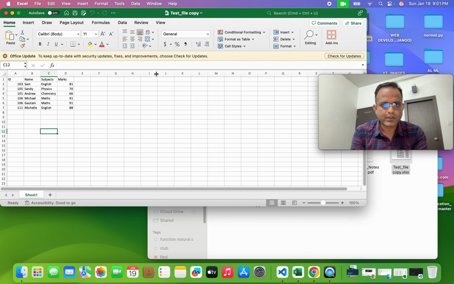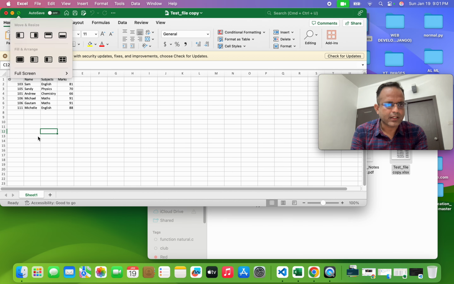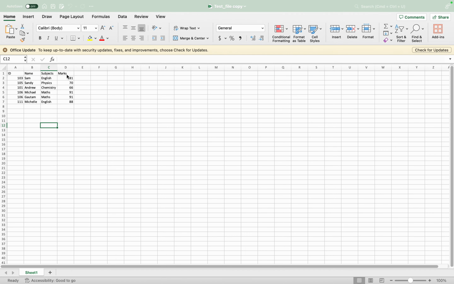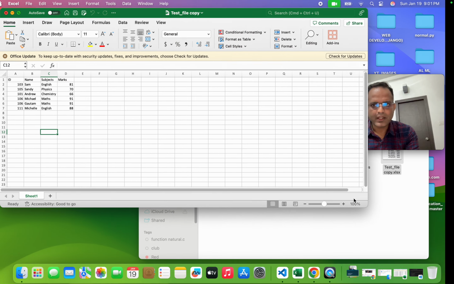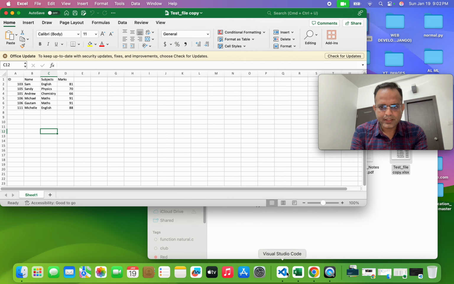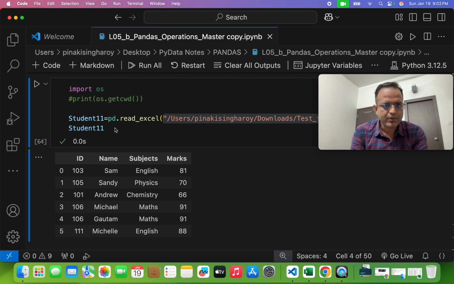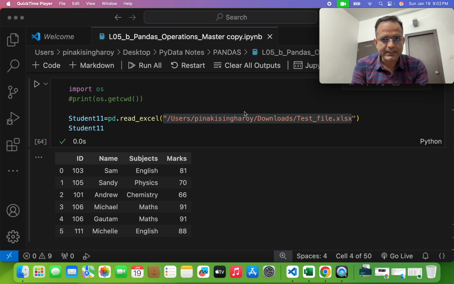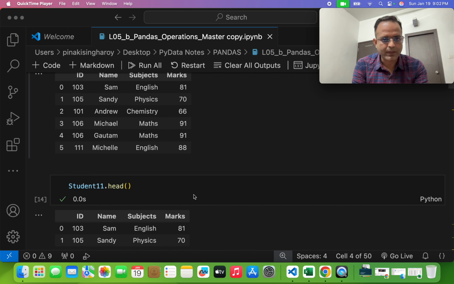This is the test file, and in this test file you can see id, name, subject and marks. So to import this file, I just write pd.read_excel, then I give the location of this file, and in this way we can import the file into our local system.